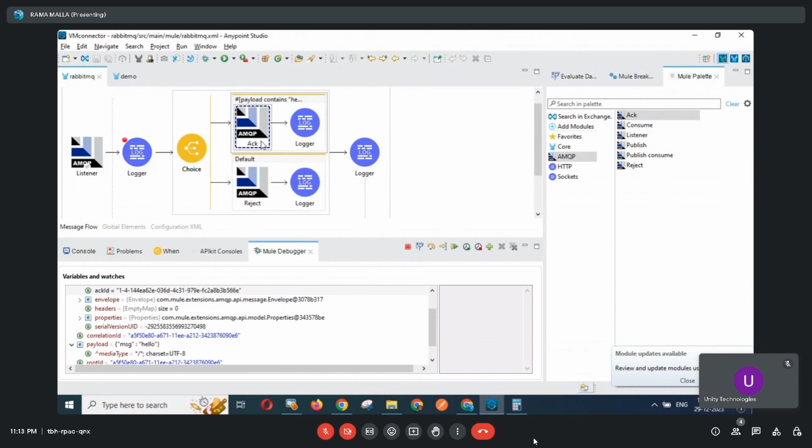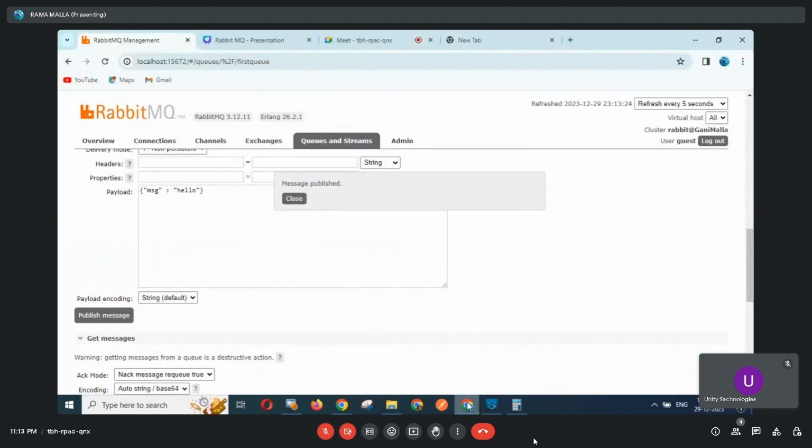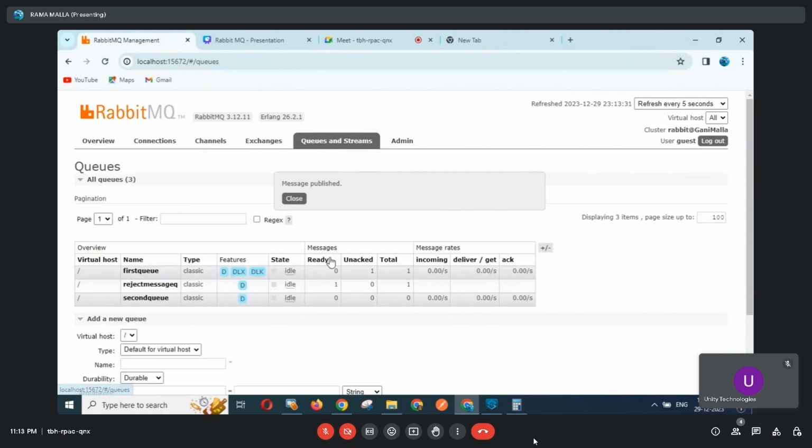Now let's go to this RabbitMQ management. Click on this, and the message is published in this first queue, and the message status is unacked. That's the reason in this unacked section you can see this number 1. We have published one message, and that is in unacked state. Once this flow is completed, then this message is acknowledged, so that message will be deleted from this first queue. Then you can see 0 in this message section.